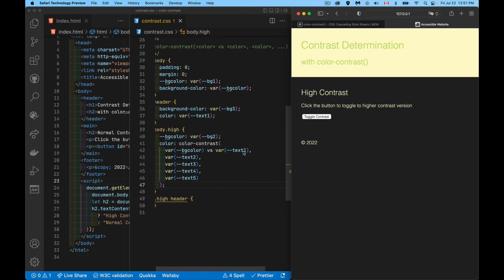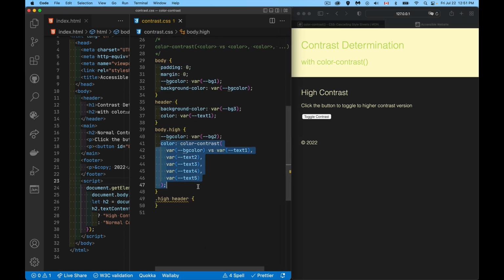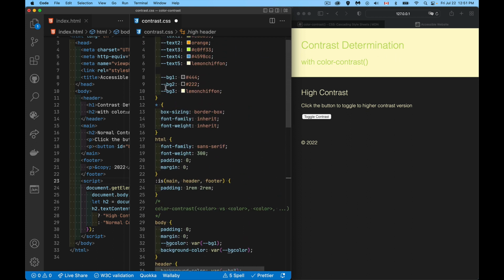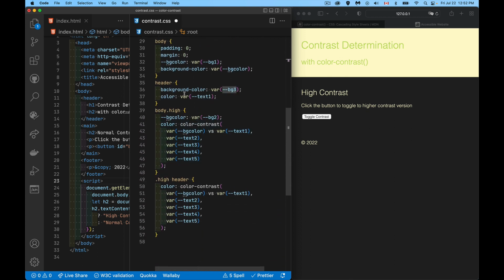And we can repeat the exact same syntax for the header text. But instead of BG color, what did I use for the background color here? It was that one right here, BG3. That is the background for my header. If we look here, header, background color, BG3. There we are. So when I'm in the high contrast mode, when I've added that class name to the body element, it's going to change like this.